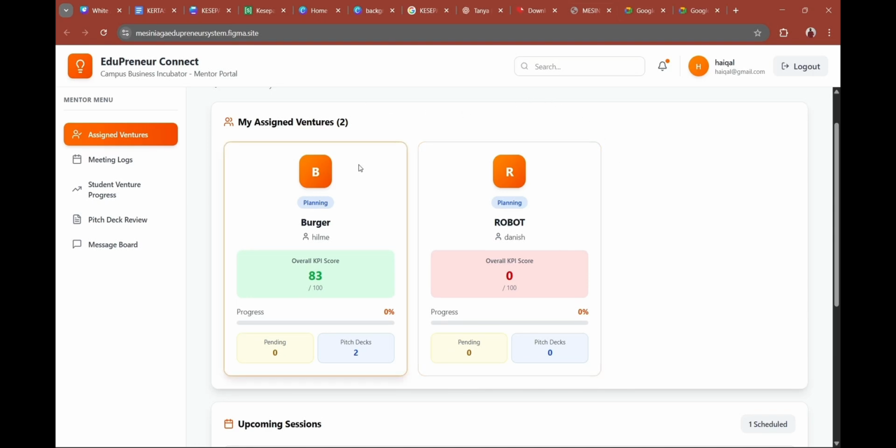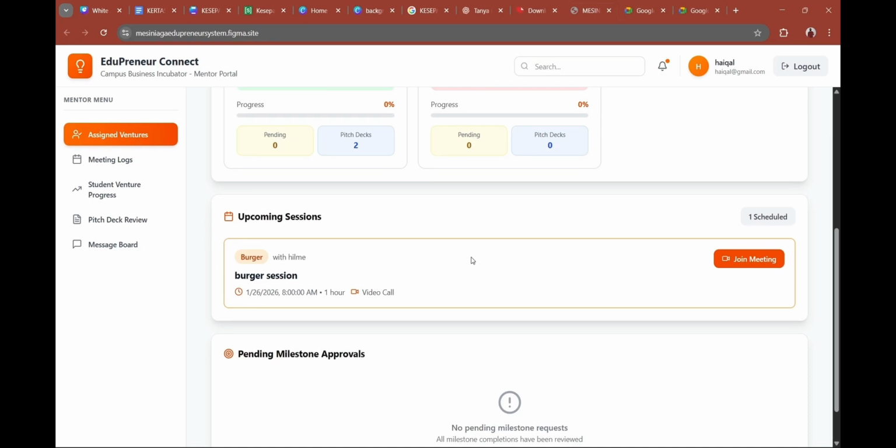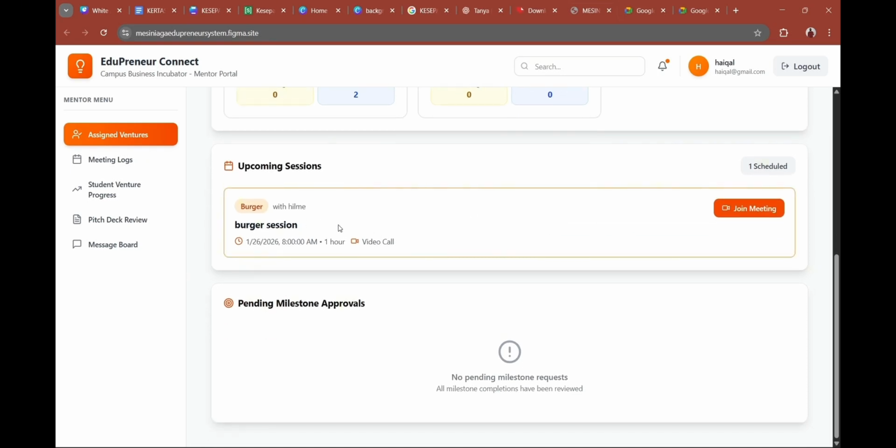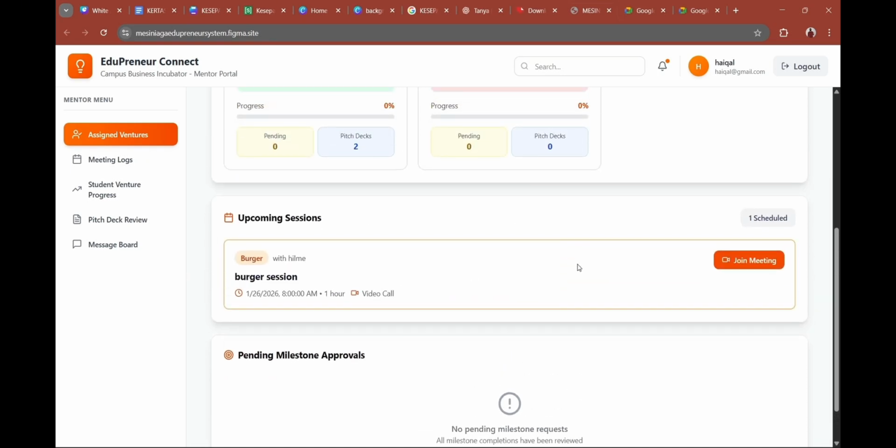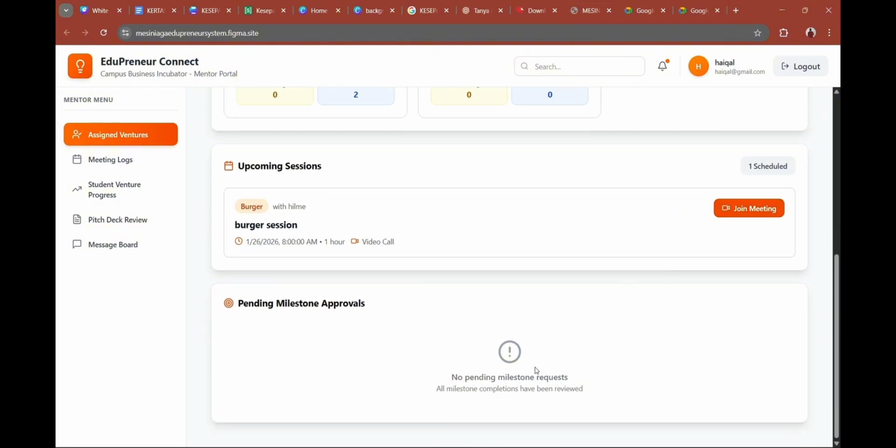As you can see, I have two ventures which have been assigned from the admin. I have Ventures Burger, which is from the student Hilme, and I have the Robot Ventures from the student Vanish. We also have an upcoming session section where it shows the meeting schedule that has been planned by the students, and it will have a join meeting link. Other than that, we also have a pending milestone approval section where all the students from the assigned ventures will need to have approval from me, the mentor.